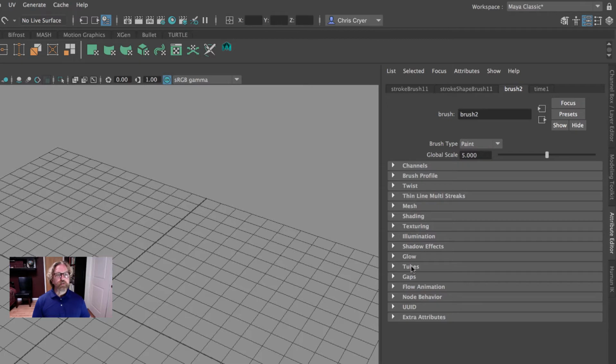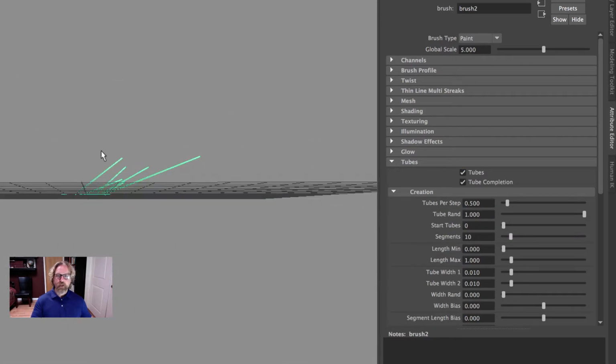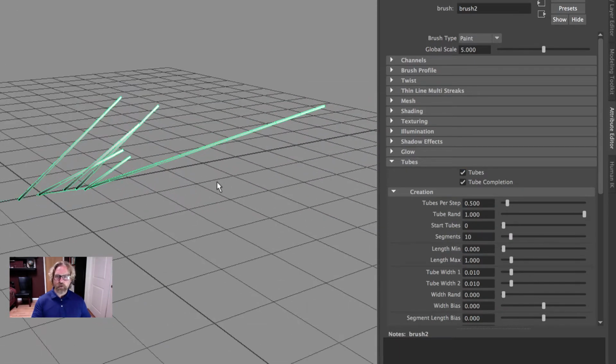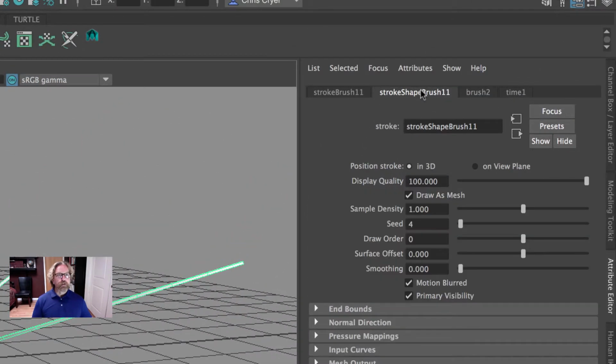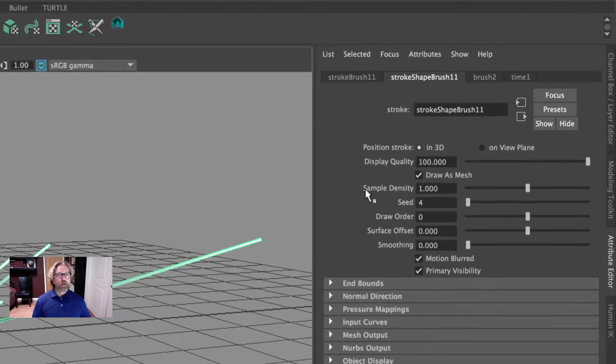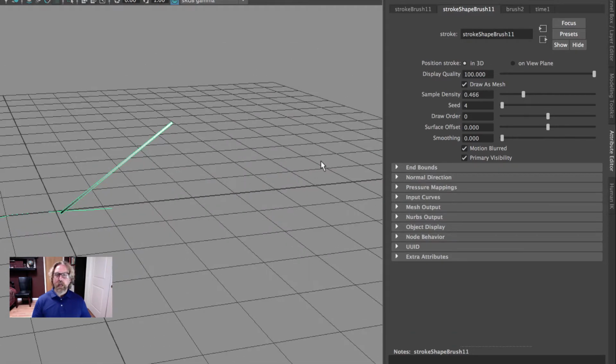First thing we'll do is come down to tubes. We'll open that up and we'll just click on tube. And so this draws some tubes out of that stroke. We'll come back to the stroke, and where it says stamp density, we're going to pull that down till we're left with just one tube, and that will be the basis for our tree. So in my case, it was 0.466. I can't give you an absolute number because it depends on the strength or the length of your initial stroke.